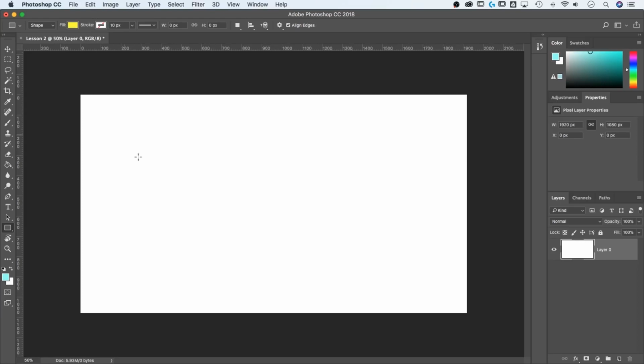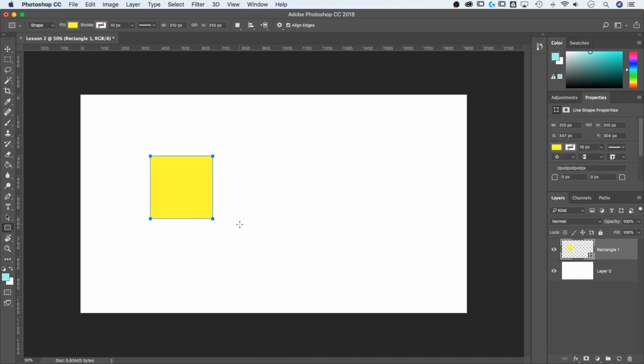Now all I need to do is click and drag on my canvas to begin creating a rectangle. And if I hold shift, it'll actually lock it into a perfect square shape. Then when I let go, it's going to create that shape. Well, let's look over at our layers panel, because the most important thing here is it actually created a shape layer. That's right, a different type of layer.